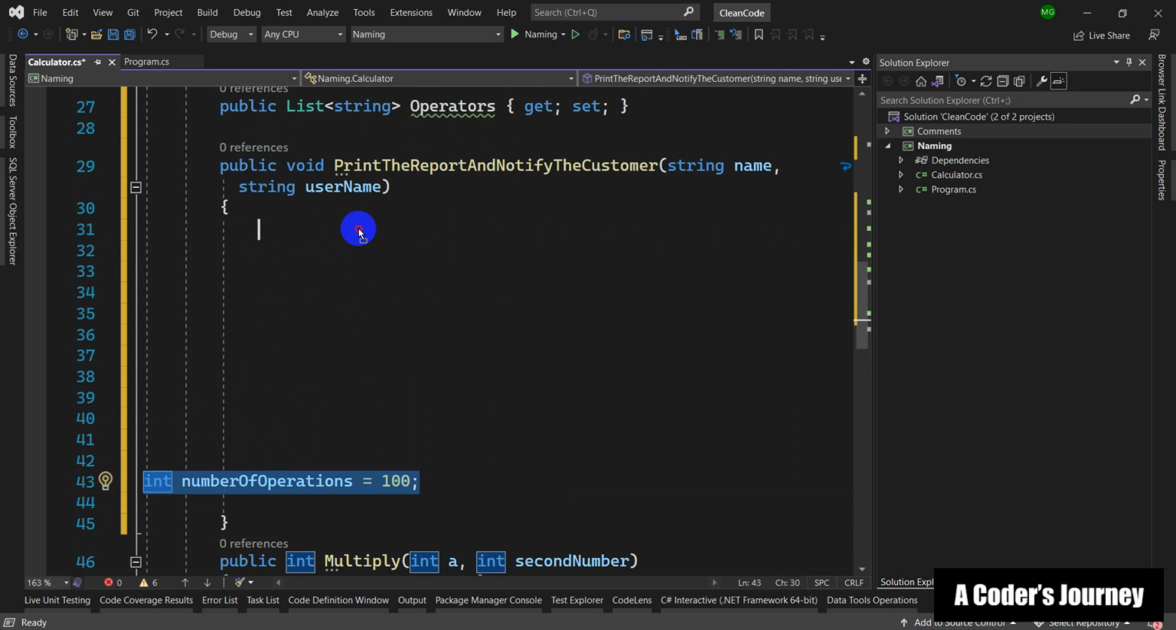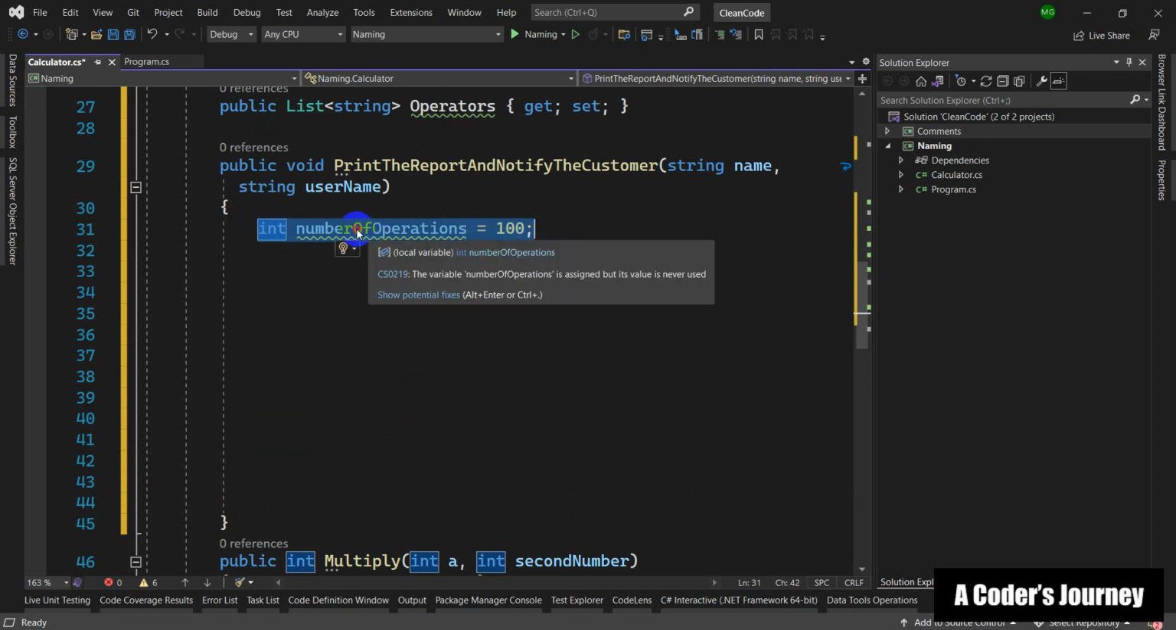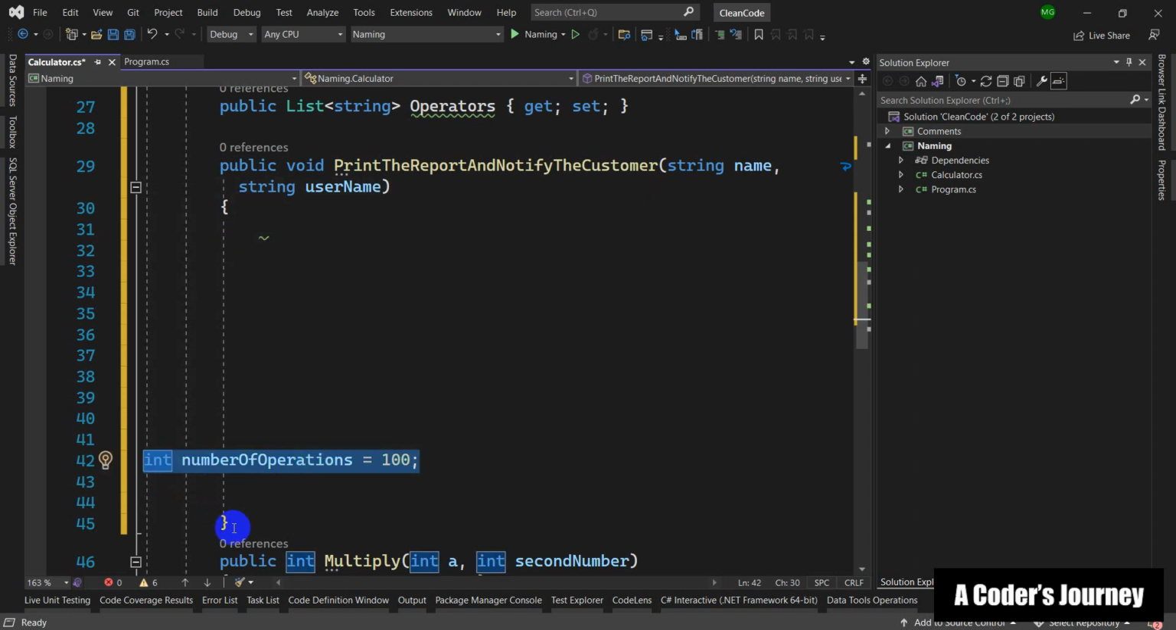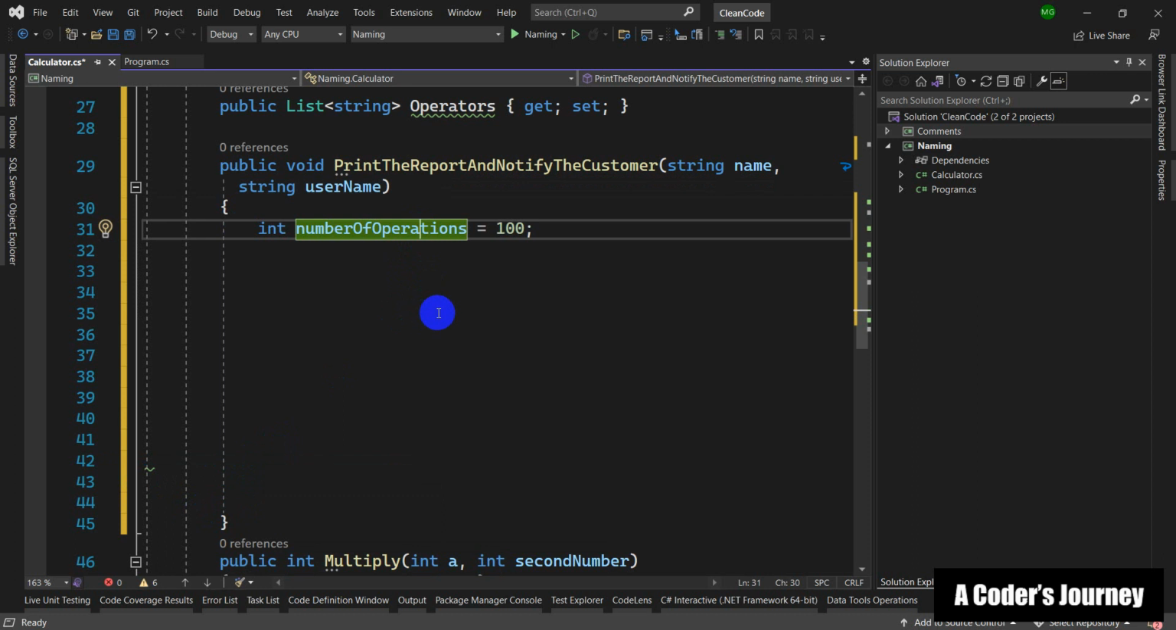So do not do this. Do not declare your variables up front and then all the way down use that variable. If you do this, try to reconsider. Try to put the declaration of a variable closest to the place where it is going to be used. This is something very important.